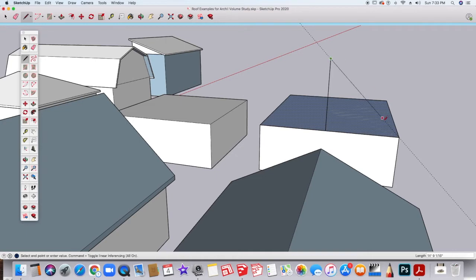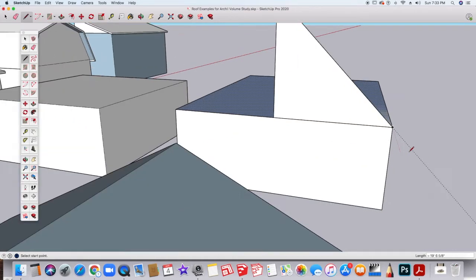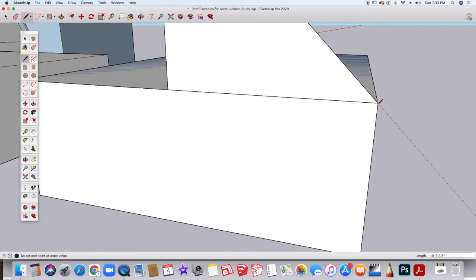And then we'll go down to the lower corner. Now we're going to do the same thing that we did with the other ones. We're going to come across. We're going to draw along the axis. And we're going to determine how far we want our roof overhang to be. And I think for this, maybe I'll just do 1 foot.